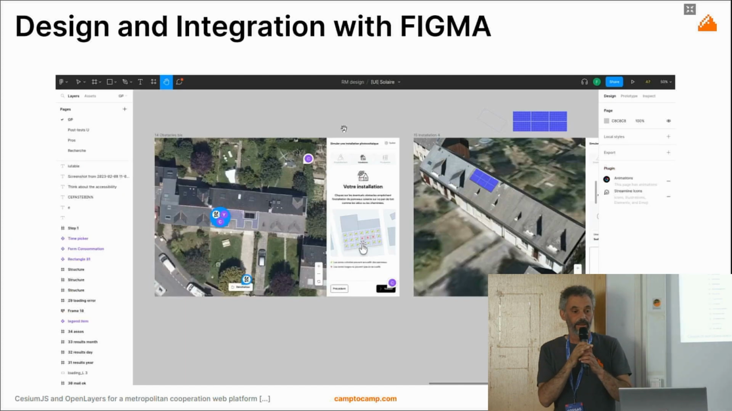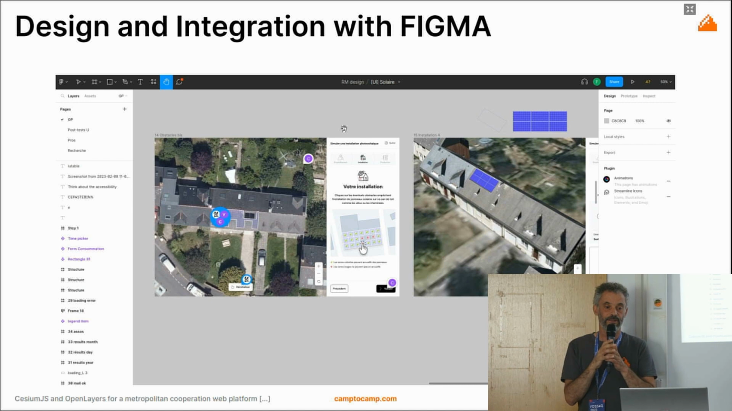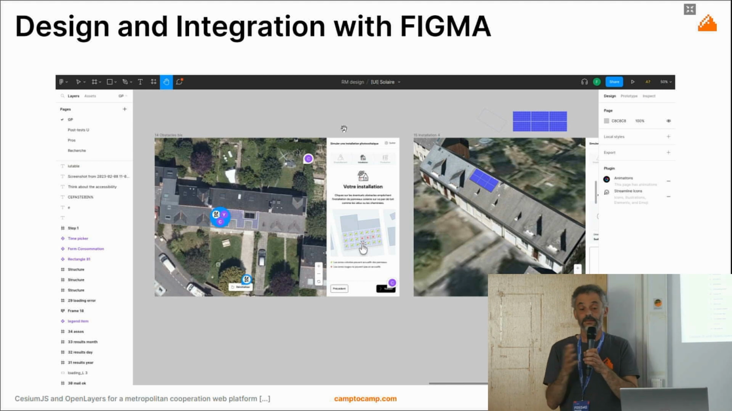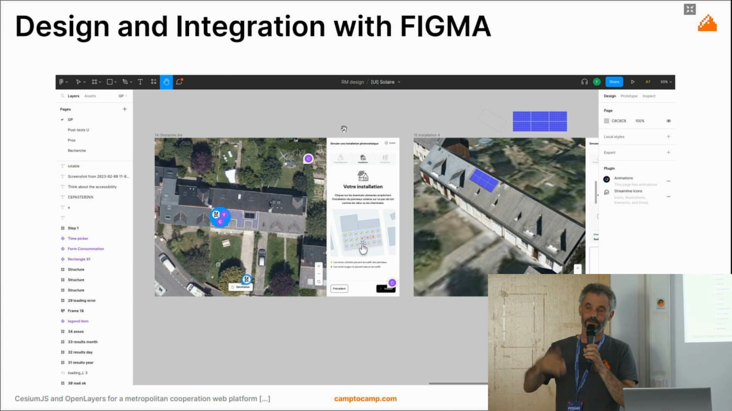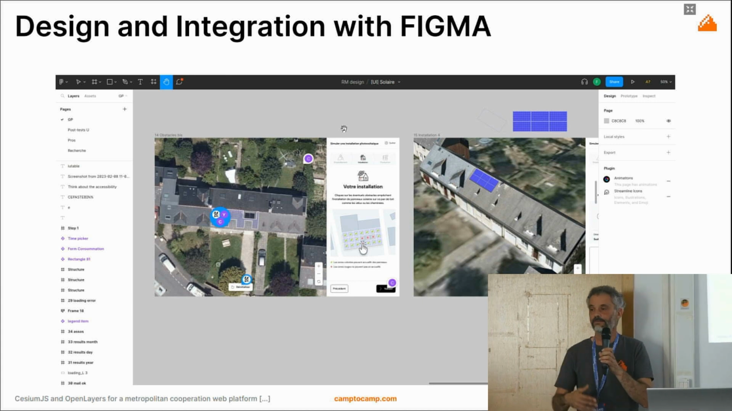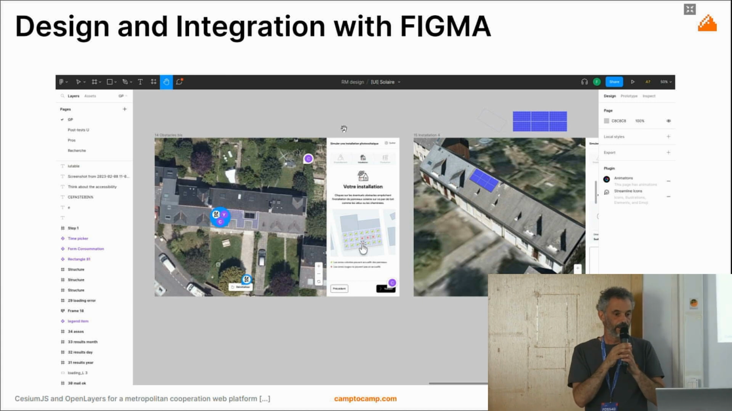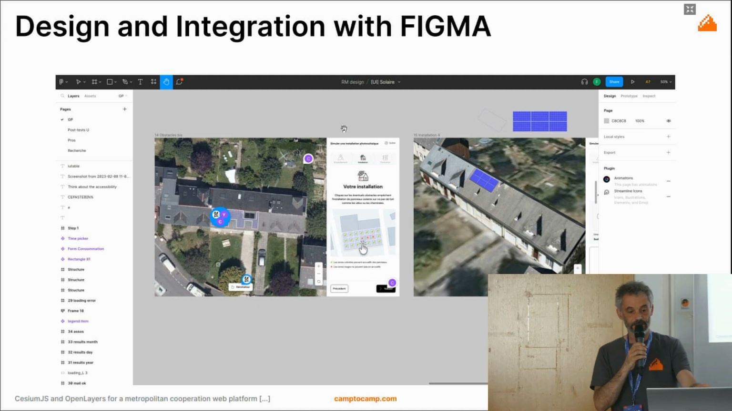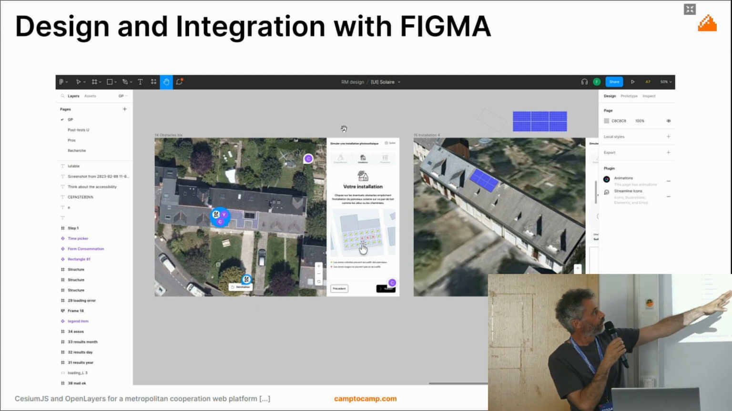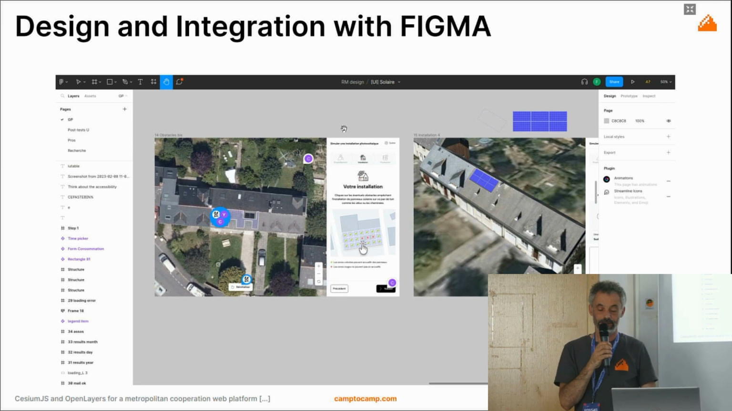So basically, there was a lot of design work and integration with Figma. I don't know how many people use Figma in their project, and yeah, quite a few. So at Camptocamp, it's really something we are integrating in our project development and design. And you can see here, the design usually looks like the pages I just showed before.